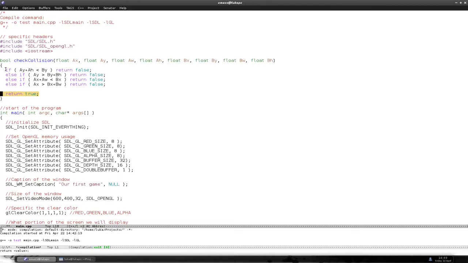If you do not clearly understand this collision checking, then go to the LazyFoo site. He has very good tutorials about everything game development based, and you should check out collision checking. He has a better description of it, and you'll probably understand it more there than you do here.